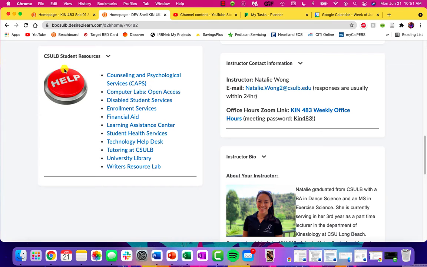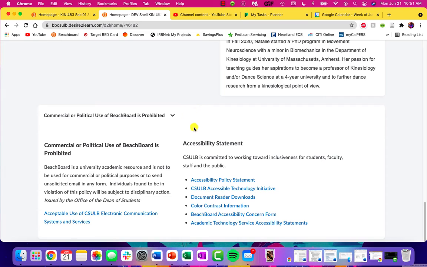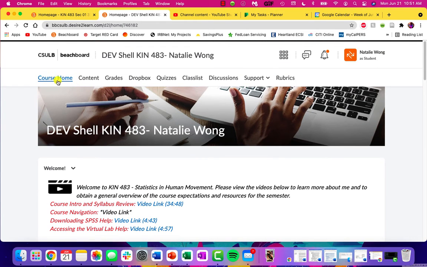Further down, I have student resources that are kind of quick links to the major resources that our campus offers. And at the very bottom, I also have a widget for accessibility related items. So accessibility policy statement, any accessibility things related to Beachboard, etc. So this is all on the course homepage.